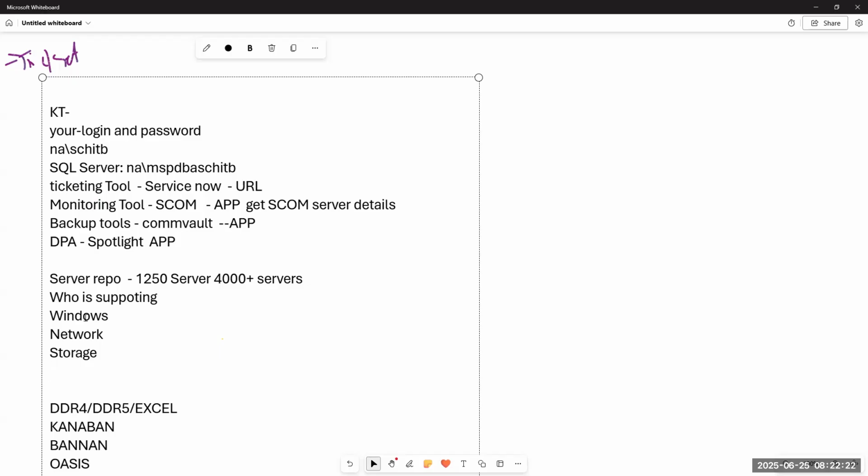If something is an issue with the network, the network team will take care. If something is an issue with storage, the storage team will take care. If something is with the DBA, the SQL team will take care. We will take care. Likewise, who is going to maintain the Windows, the network, and the storage, and their DLs? DL is distribution list, the group name.